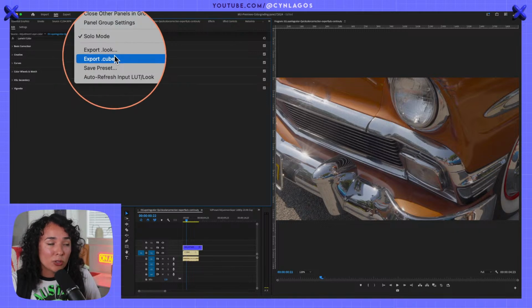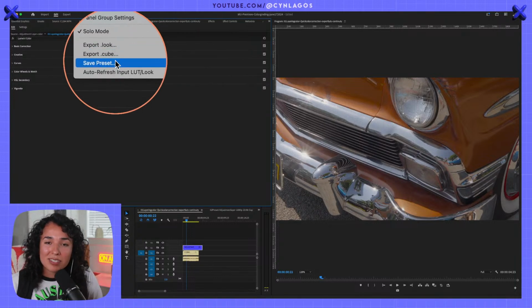However, a .cube is. So if you want to have a universal LUT, you might export a .cube, which can look really convoluted when it's exported. So a .look is a lot simpler, but nevertheless, they accomplish the same thing. Okay, now what is save a preset?